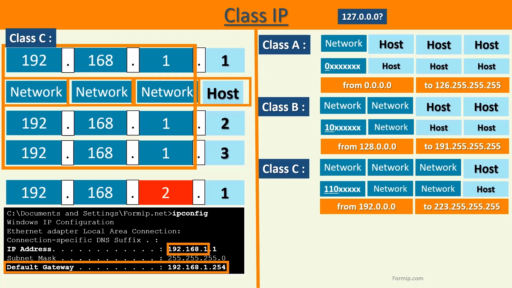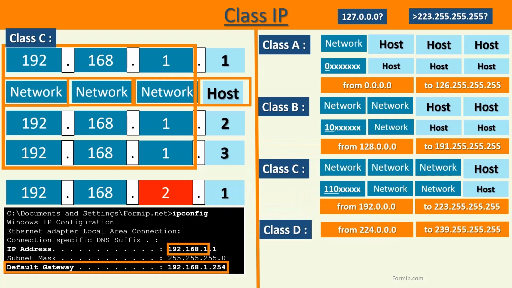To return to the IP ranges, we notice that Class C stops at 223.255.255.255. Well, it's because in reality, there is a Class D. Class D IP addresses are not used to assign them to computers. They are used for multicast. They range from 224.0.0.0 to 239.255.255.255.